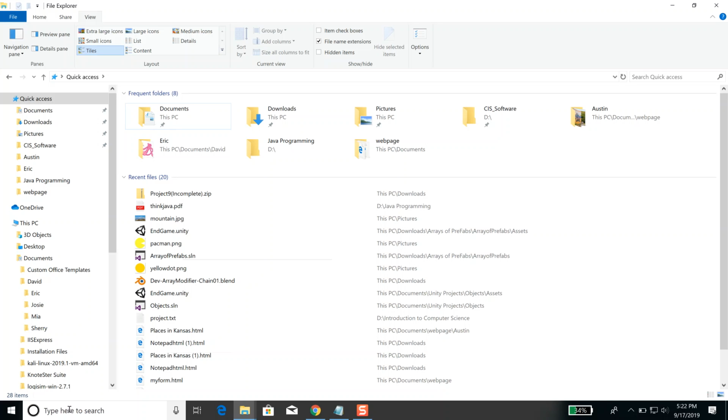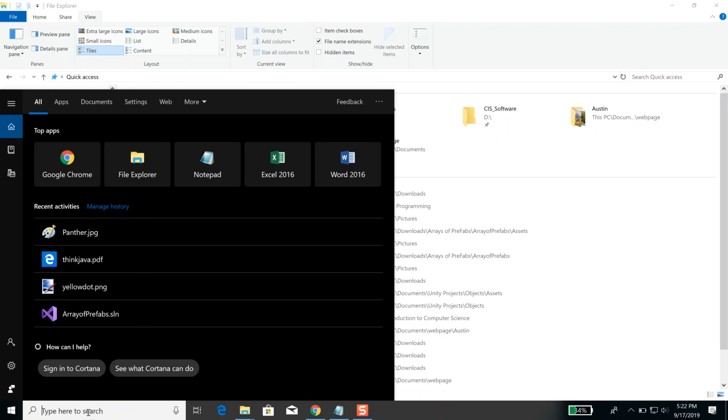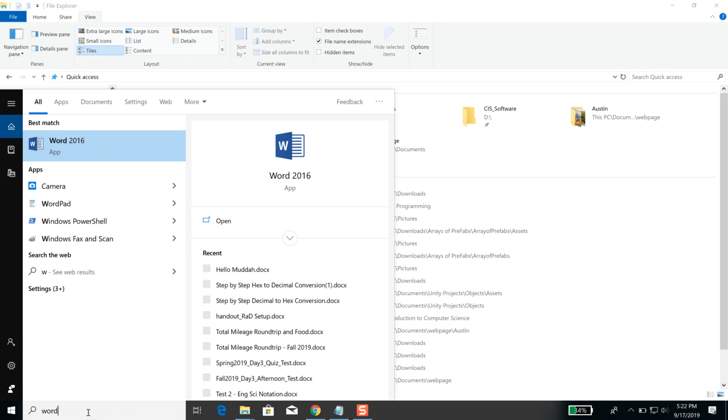I'm teaching an online class and the student said, I installed a package. I don't know how to find it. So I told the student, go down here, if you're in Windows 10, click where it says type here to search, and you start typing whatever you want to find. So I start typing Word. And it'll come up here, and we got Word 2016.